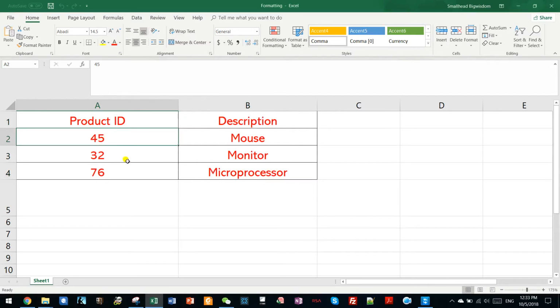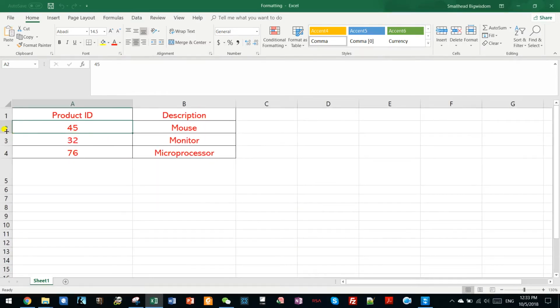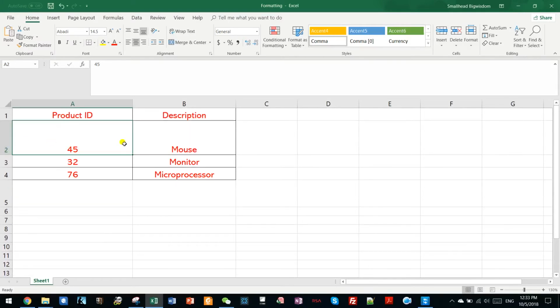Now I want to show how to align the text. For instance, here I have the word mouse on the bottom. We can use these icons to align horizontally to the left, center, and to the right. And if I want to align vertically, with these icons I can do it on the top, center, and bottom. So those icons allow aligning text in different directions.